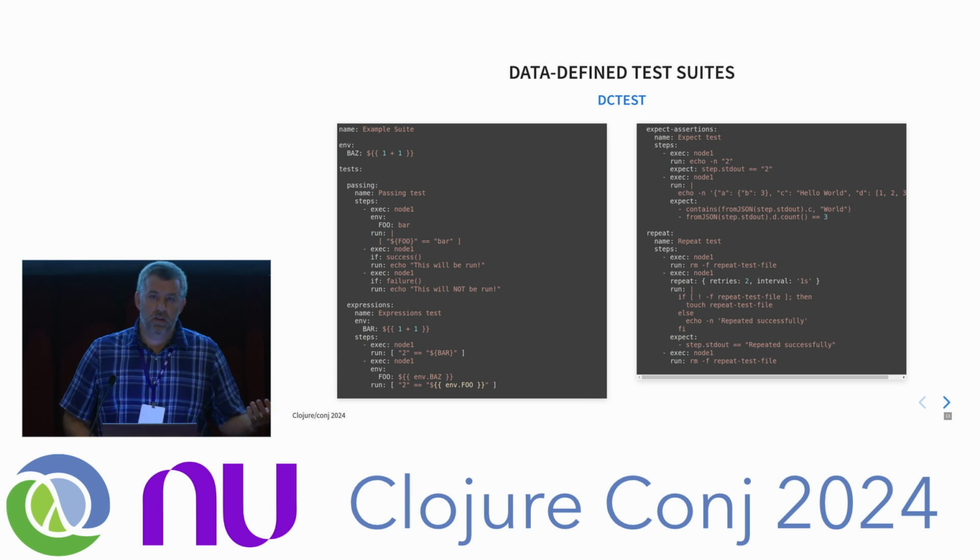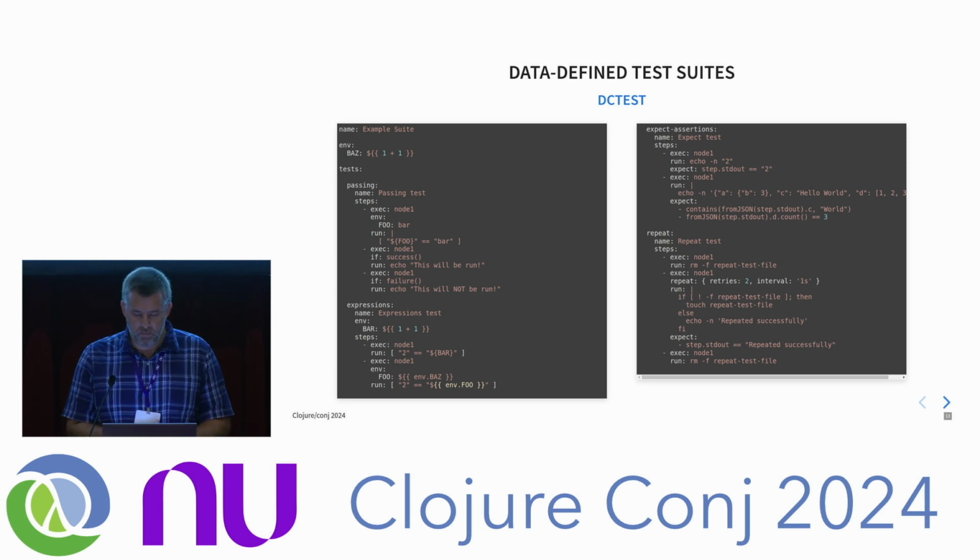All right, so that was data-defined testing. Another aspect that we want to be data-defined is not just generating single tests or single categories of tests, but also test suites. And so for that, we have a tool called dctest. I'm actually going to go over this briefly just so we hopefully have time for a few questions at the end. But this gives you a taste of how we define suites of tests.